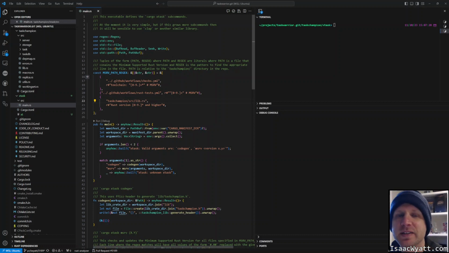Hello, I'm Isaac Wyatt, and this is a tech demo of my first ever successfully merged pull request to an open source project. Basically, I contributed to an open source tool called TaskWarrior that helps software developers who contribute to it keep the same development version of the Rust programming language in sync. I'll give you more on that in just a moment, but a little bit of background.